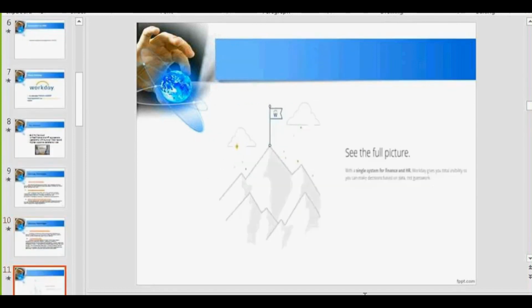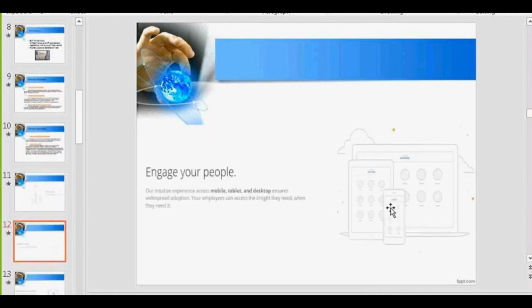So this is the picture of what we have discussed till now. This is just for a unified single application, as I said, for finance and HR. Engage your people. Right now you are not stuck to desktop only. You can use your tablet, your mobile, your laptop, your desktop, anything. So you engage your people. You just have to... Yes, tell me.